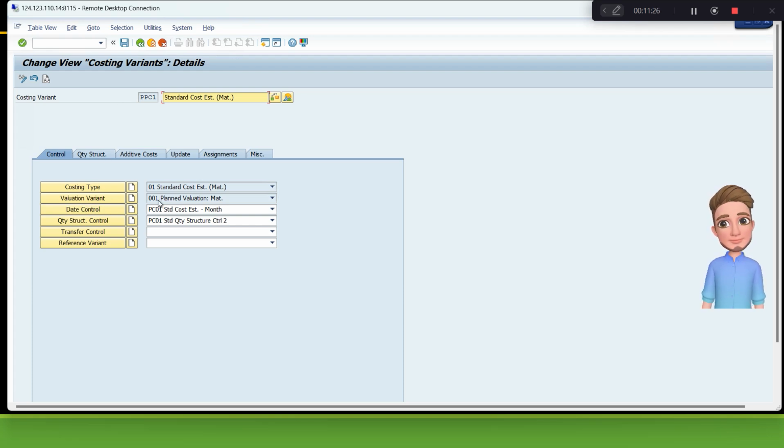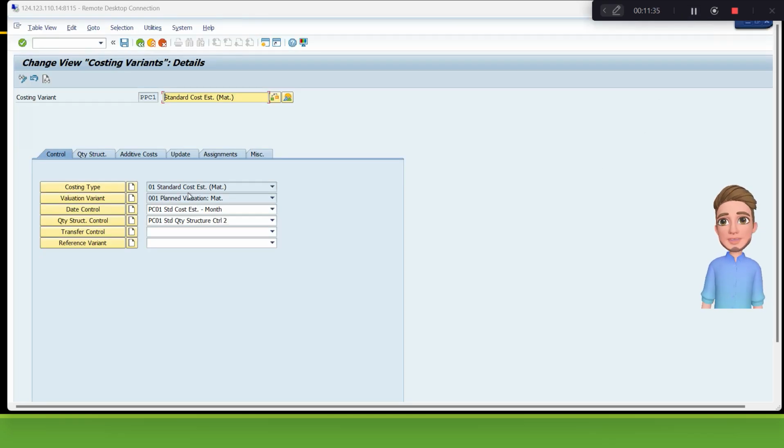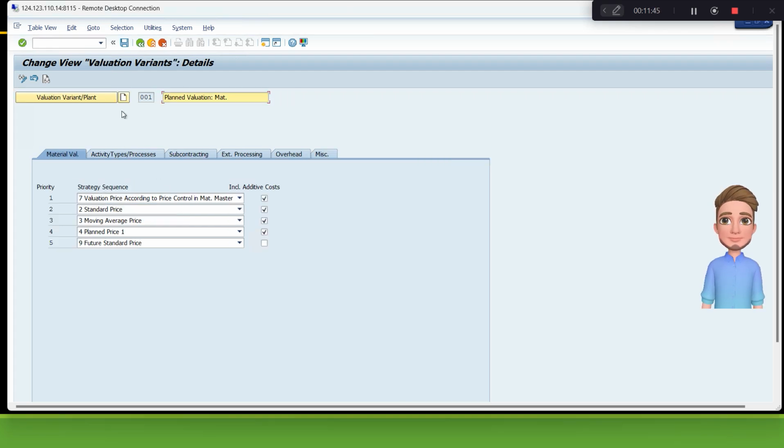Go to the valuation variant. What is the valuation variant assigned here? 001. Okay, my server again, there is a disruption. So I have a valuation variant. Click on this valuation variant, or you can go back and go through the node also. I can click here and go to the valuation variant 001.